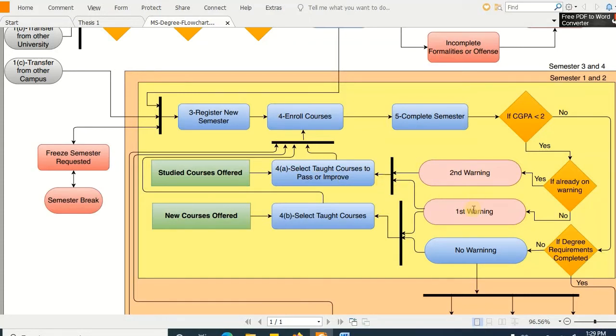If in the next semester the CGPA goes above 2, the warning is washed off. However, for a second consecutive semester, if the CGPA stays below 2, second warning is issued to the student.